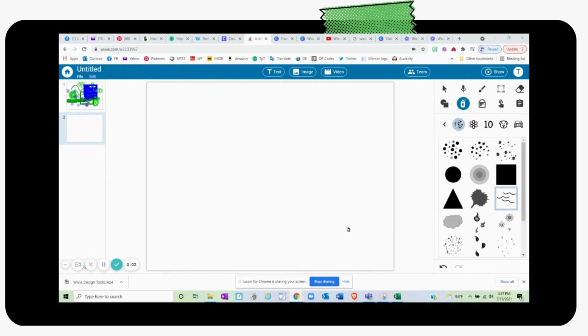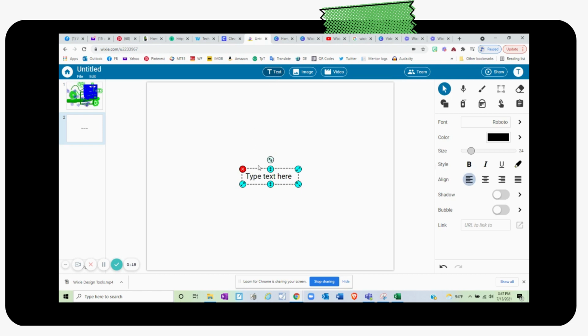And the last set of design tools that I'd like to show you are these 3 buttons at the very top of the page in the blue ribbon. You can see that there's a text button, an image button, and a video button. They're pretty self-explanatory. When you click on the text tool, it allows you to type a message. Over on the right-hand side, you get some design editing tools. So you can change your font, you can change your color, you can make it bigger, smaller, make it bold, italicized, center it, all kinds of things over here on the right-hand side.